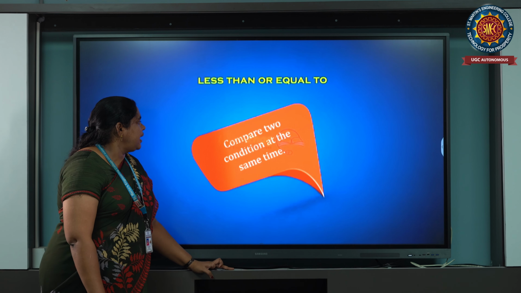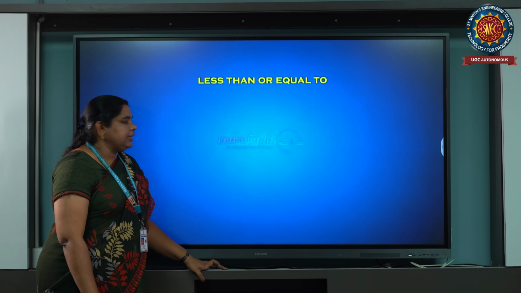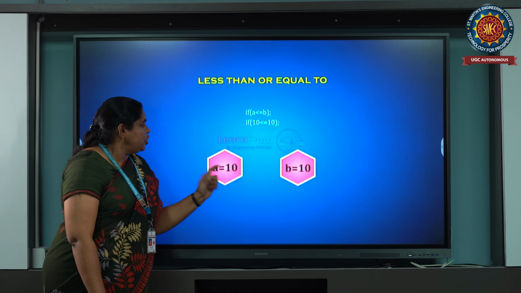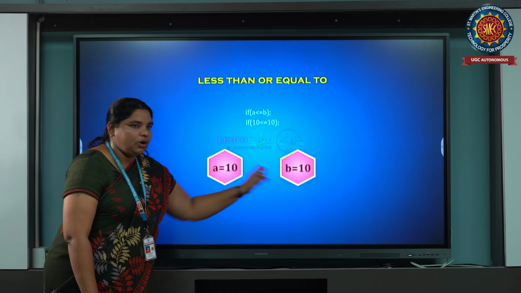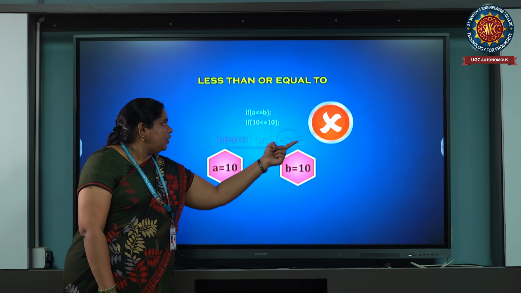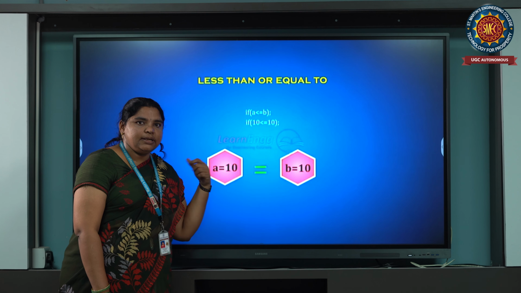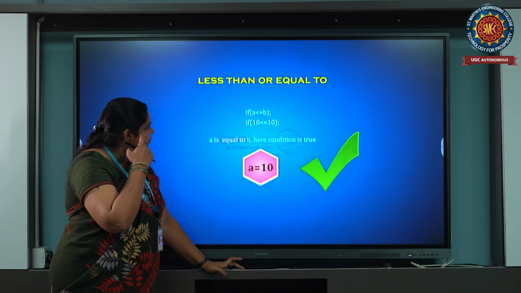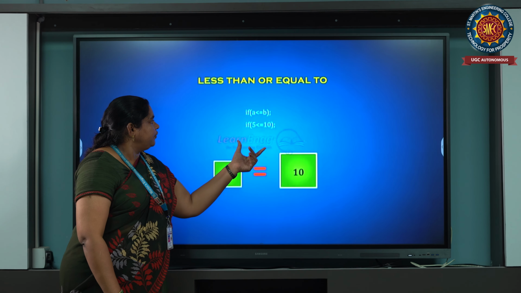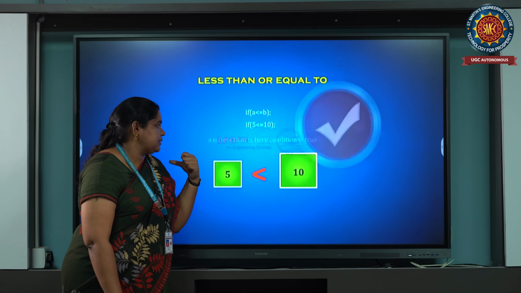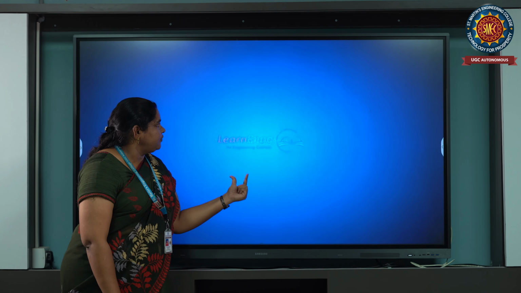And next one, less than or equal to. What is less than or equal to? Take an example. If a, this is a condition, if a equal to 10 and b equal to 10, the condition is true, right? So greater than is not satisfied, but equal to is, so the condition is true. And next, this one is another example. This condition is false.